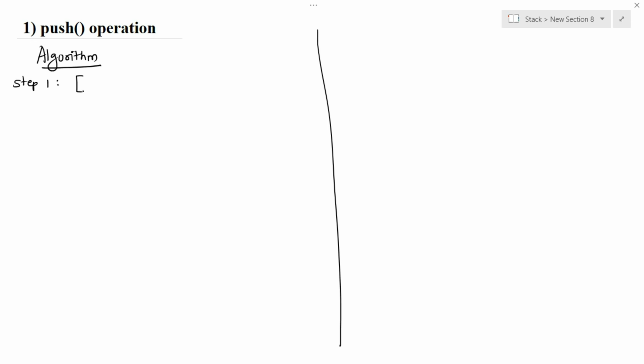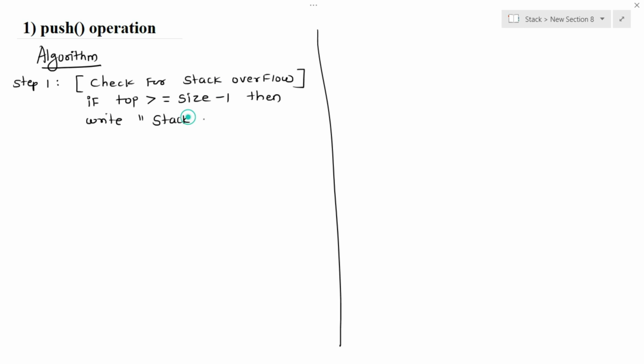we have to first check the overflow condition. That means we have to check whether the given stack is full or not. That means check for overflow condition. Okay, when the stack is overflow, if top is greater than or equal to size minus 1, then write stack overflow.